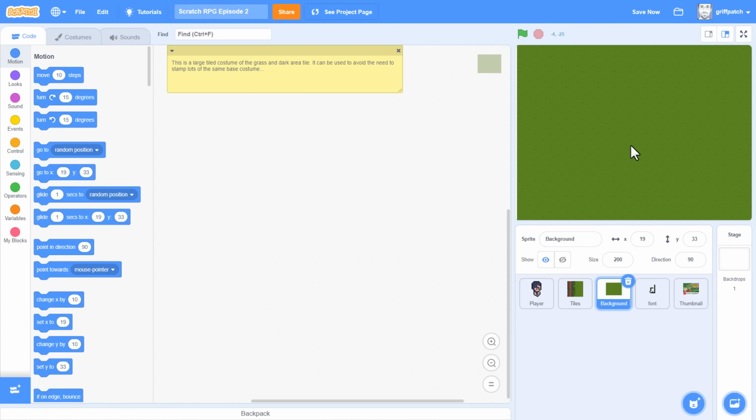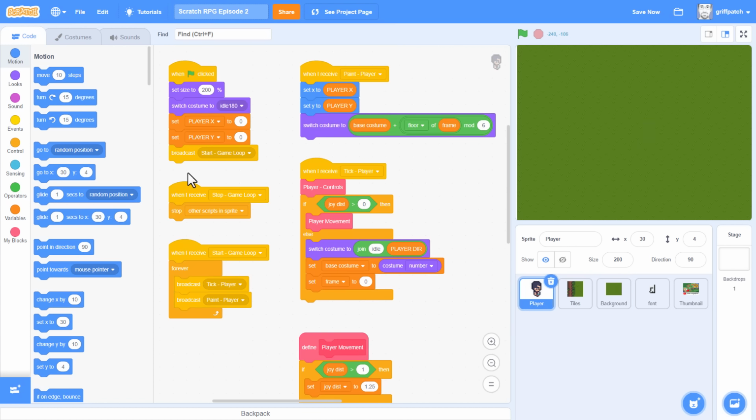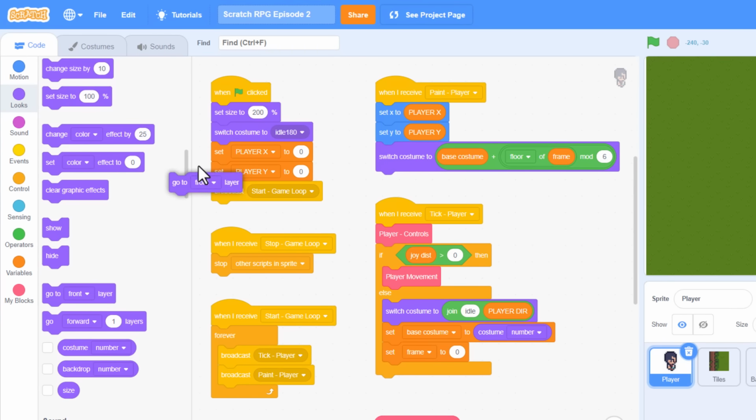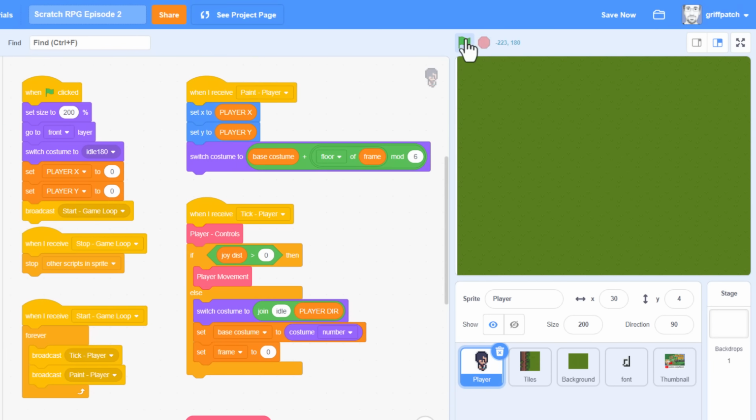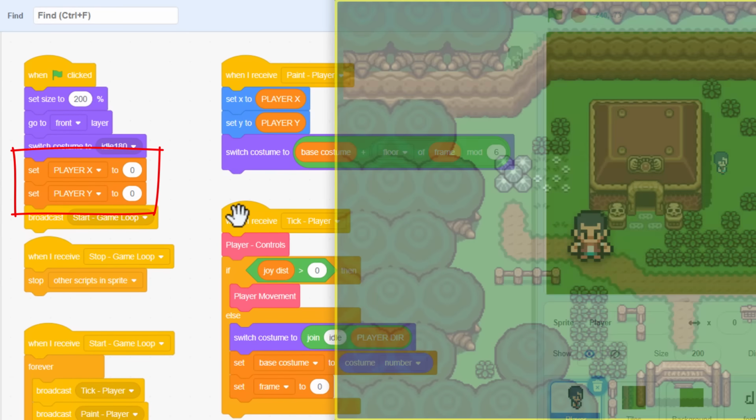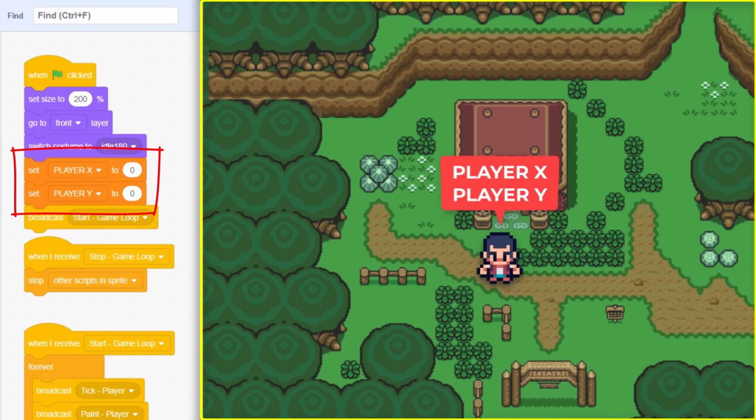Oh! Not to worry. Click back into the player sprite, and under the When Flag Clicked script, drop a Go to Front block right after the set size. That'll make sure the player stays at the front. Okay, player X and Y. Keep track of the player's position on the level.